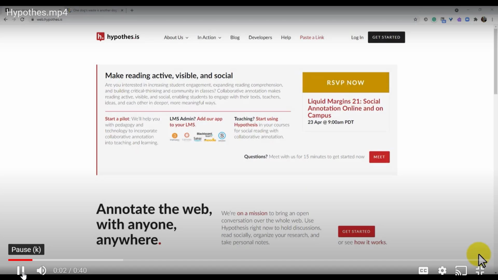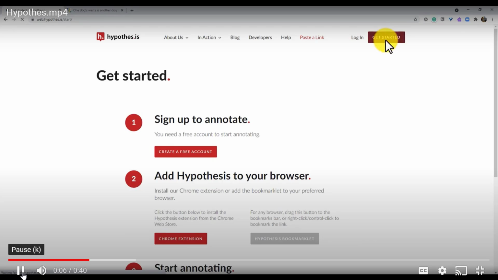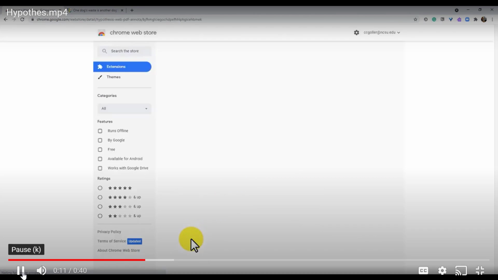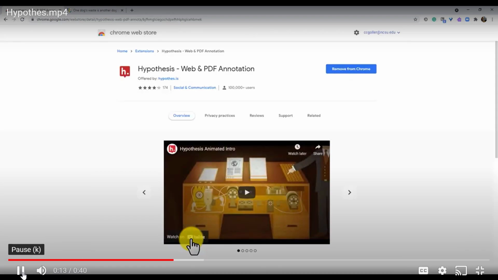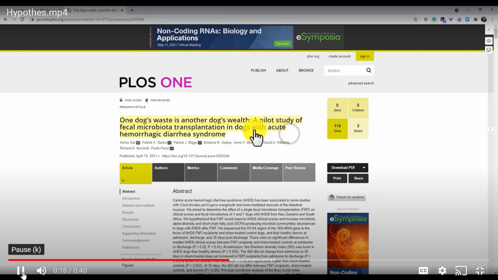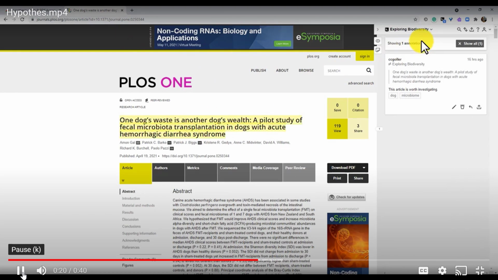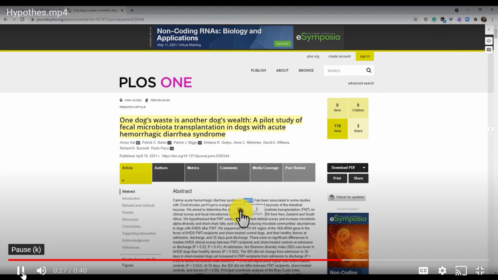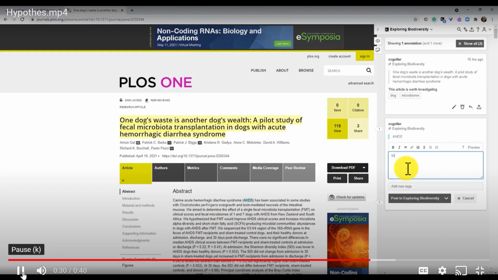Dr. Goller will first demonstrate how one obtains an account and adds the Hypothesis tool to their browser. Go to web.hypothes.is and click Getting Started. Once you have an account, you can search for an article and begin annotating or highlighting text. Here, Dr. Goller clicks the text and chooses Annotation. This opens a bubble similar to comments in Word. For more information, please see the Hypothesis documentation.